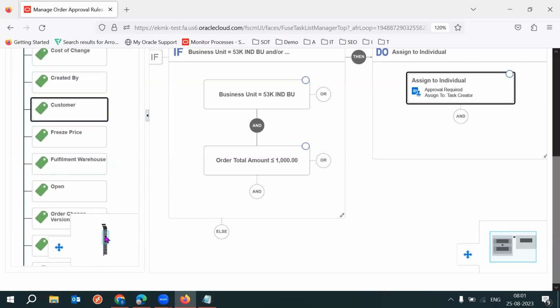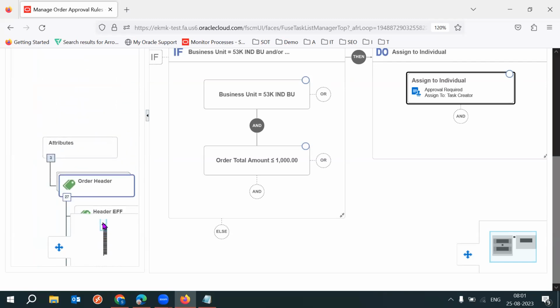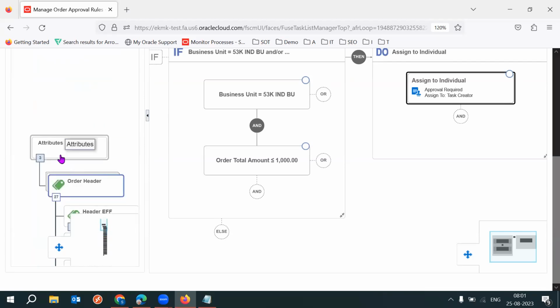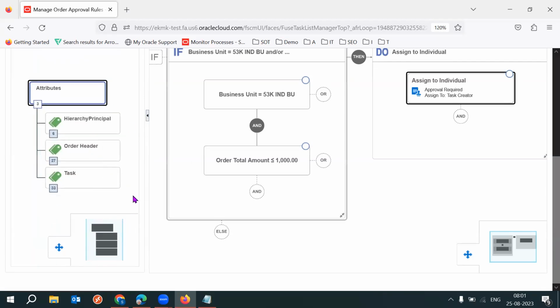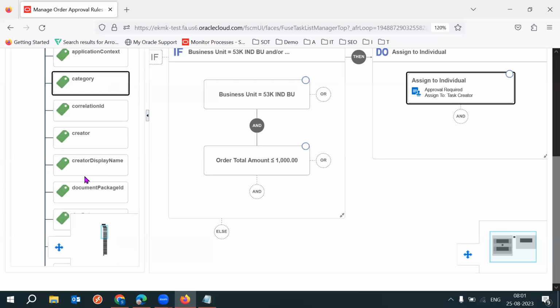Okay, so these are all header related conditions. Now, if I click on the attribute section, that will collapse. And now I would like to see the conditions on the task level.